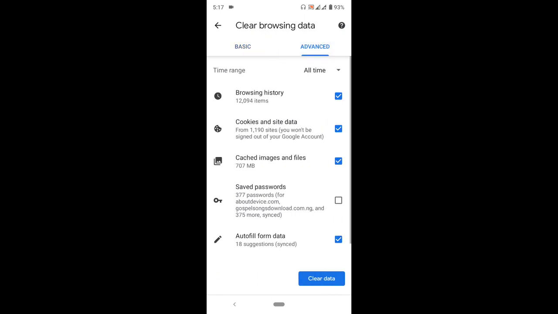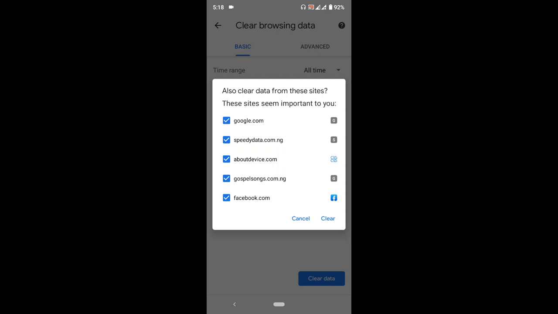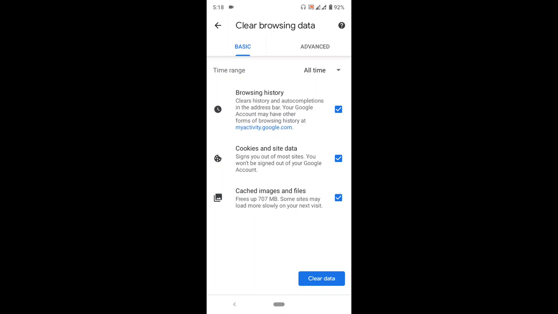You could also click on advanced to select other items you want to delete. So if you want to clear the history, browsing history, cookies and site data, cache and all time, 24 hours, you just press clear data and then you press clear, and all your cookies, history and browsing data will be cleared.